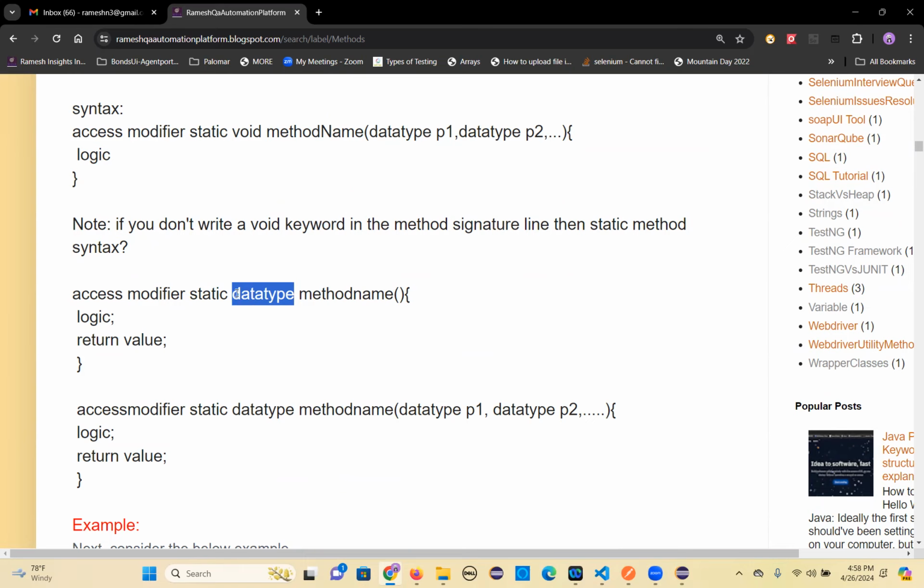Your method can return a class also. It can return an interface also. Method can return an array also. Method can return a string also. Method can return an enum also. So that's what I'm saying: a method can return any kind of data type.